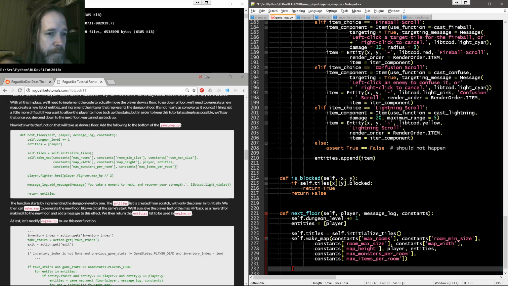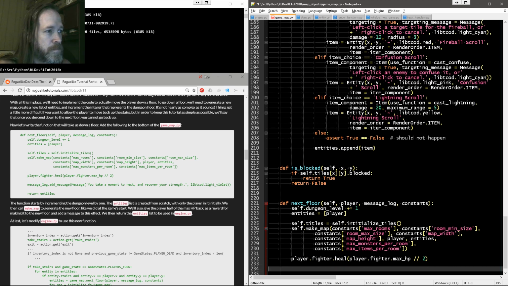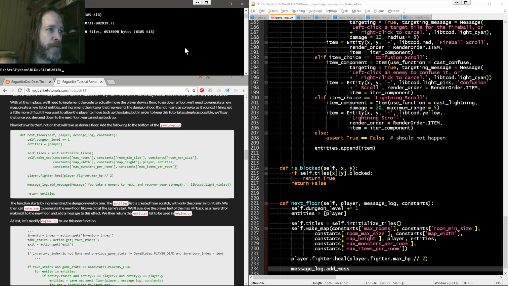Player, heal. What? I get heal hit points when I go down a level. The double divide sign integerizes it. I think it truncates. So negative truncation, I don't know.